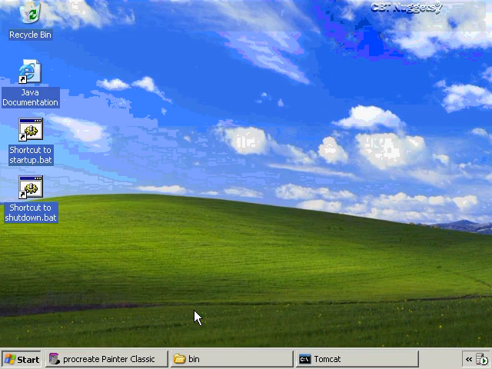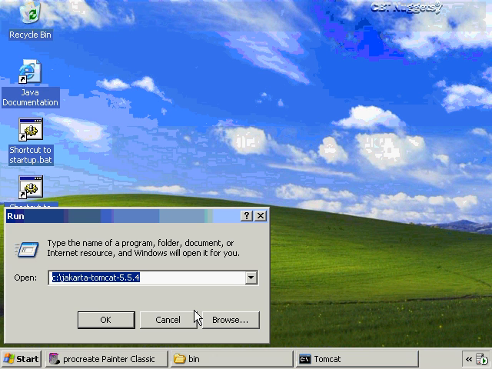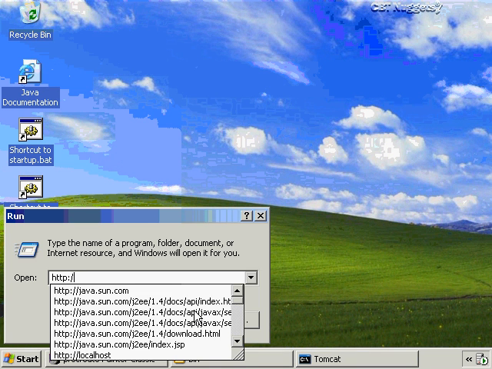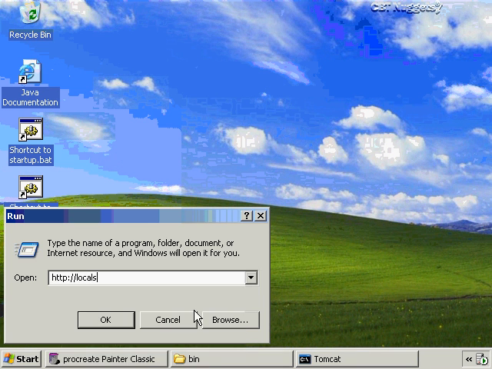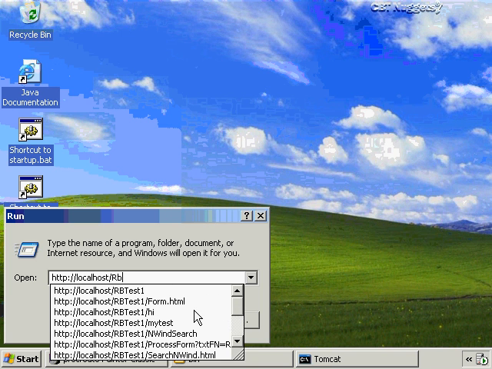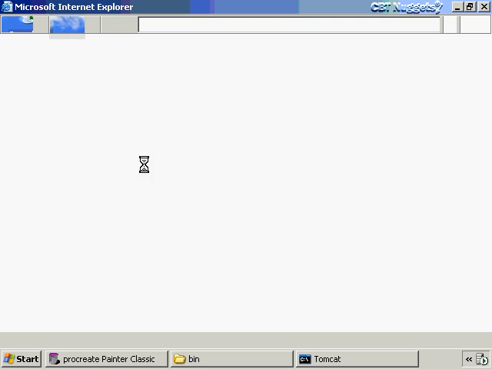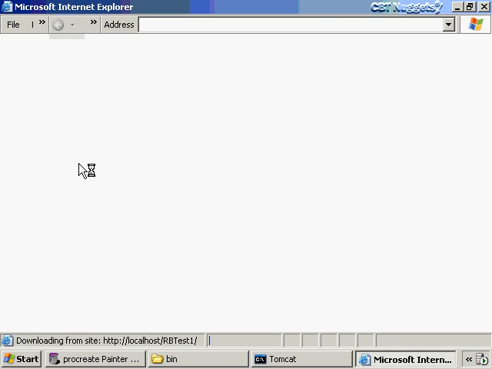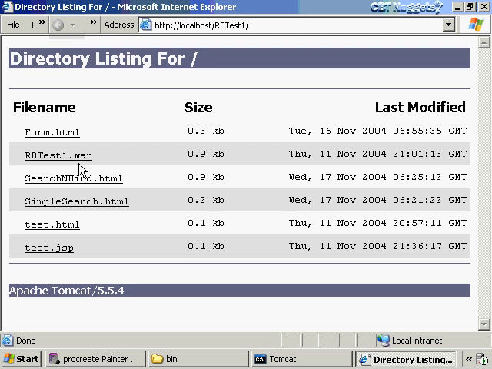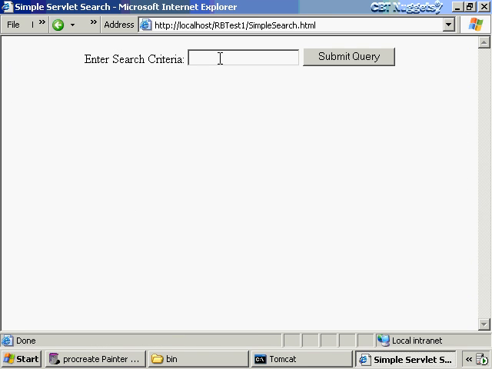Let's take a look at the first example. The first example is one in which we're allowed to enter a couple of different searches. So I'm going to go to localhost rb test1, and let's just bring up the root directory. And the first example is going to be a simple search .html. So I'll go ahead and click on it.